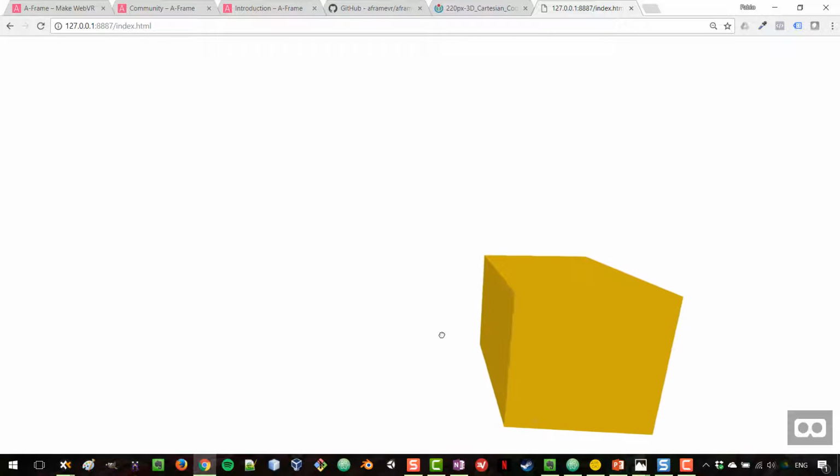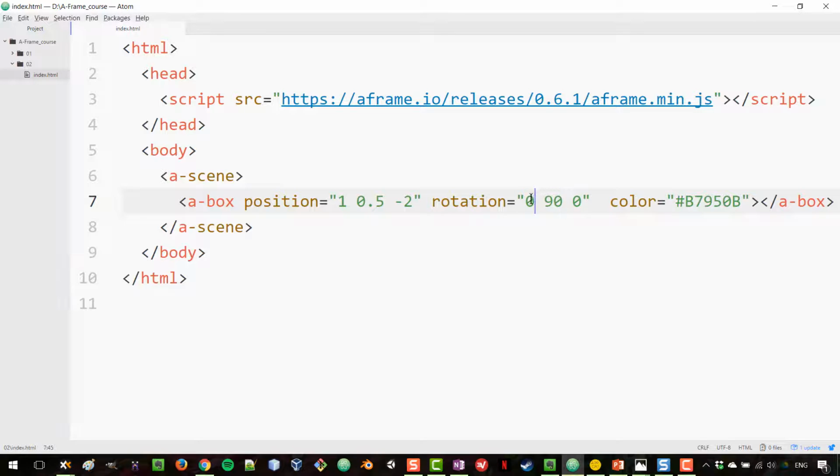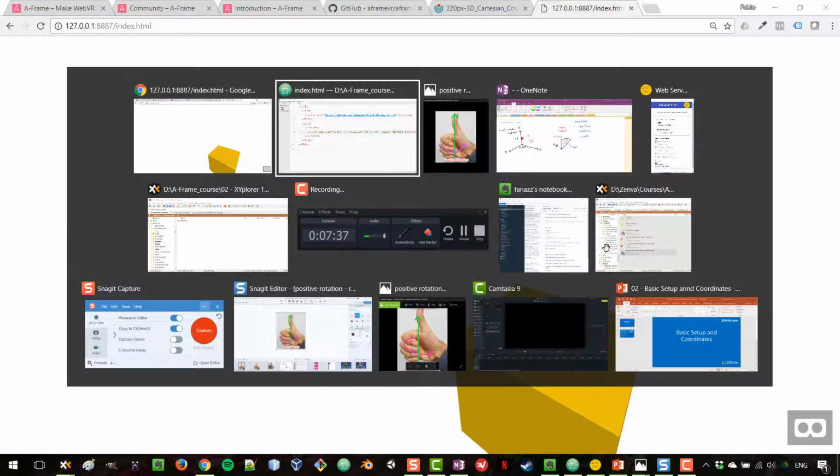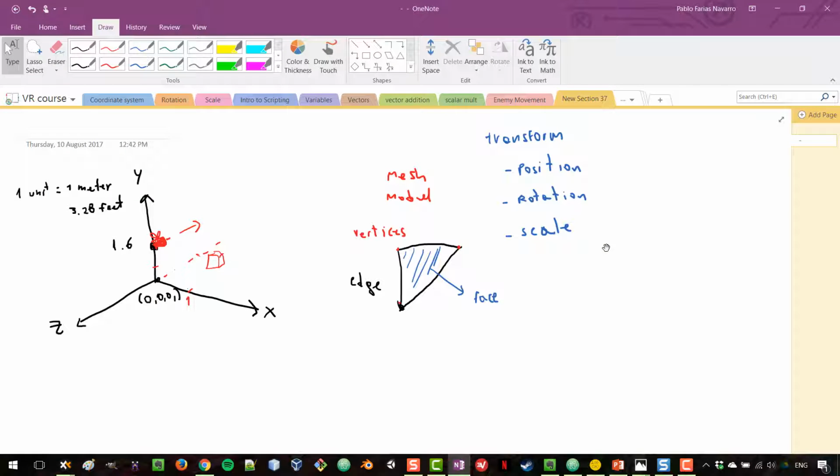Okay, so that is rotation, and you can of course combine rotations on all the different axes. So you can have a rotation that is something like so, and then you will see that it is rotated about all 3 axes in different angles. Now, what about the other transform that I mentioned, scaling? So let's take a look at that.